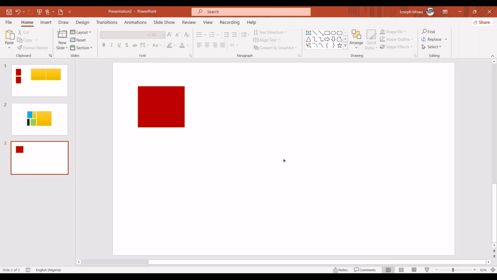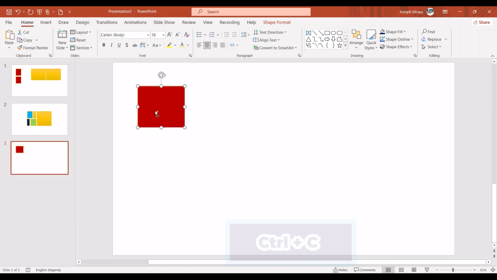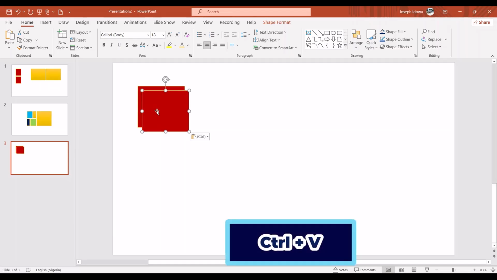Okay, so I want to show you another method, and this is faster than the first one I show you, which you have to select the shape, click on copy, and it will be saved in computer memory, and you use the paste command. But this time around, we're going to use shortcut key to save our lives. Okay, so select the shape, press Ctrl C to actually save it in the computer's memory, and press Ctrl V to actually make a copy of that. Is that not cool? That is cool.